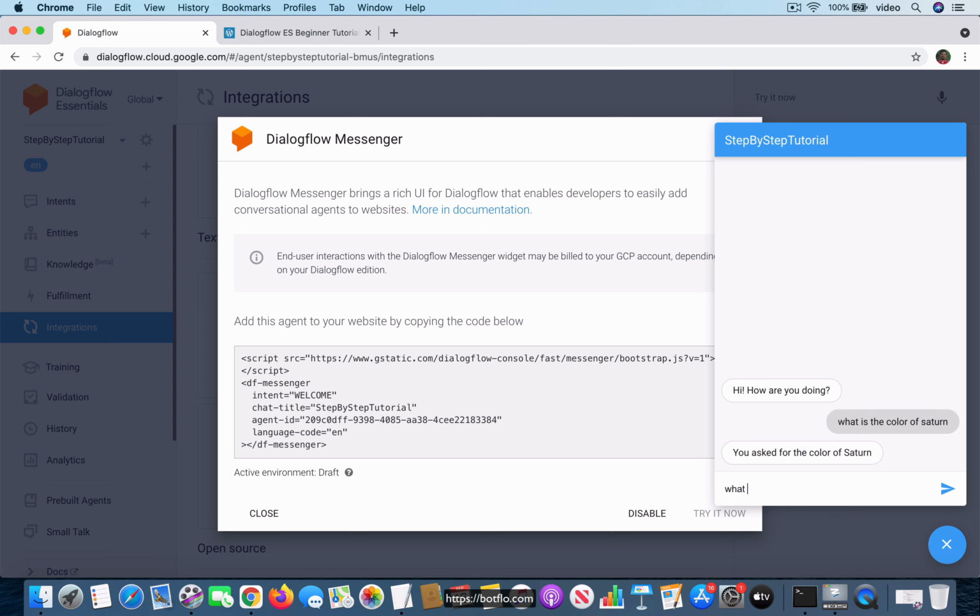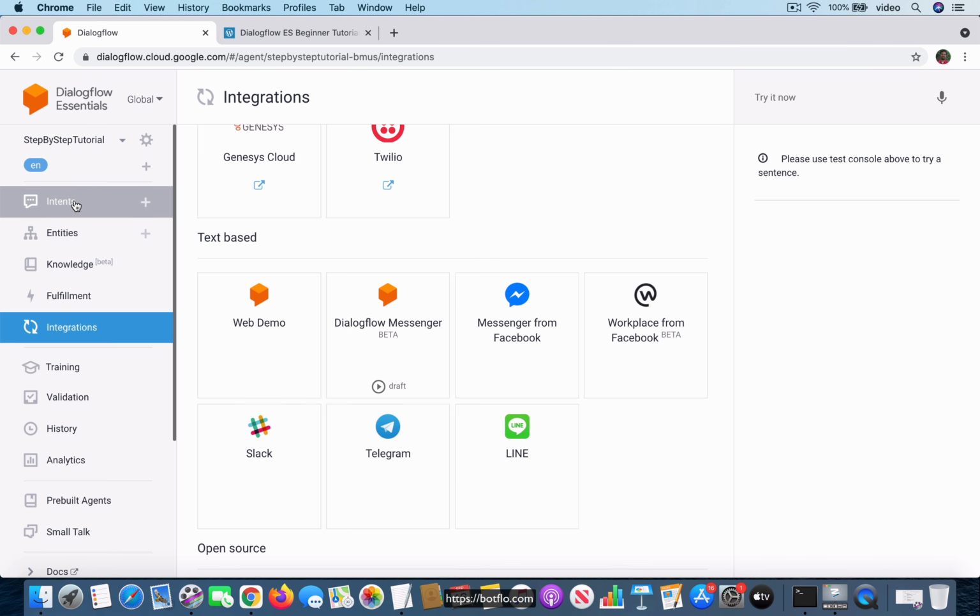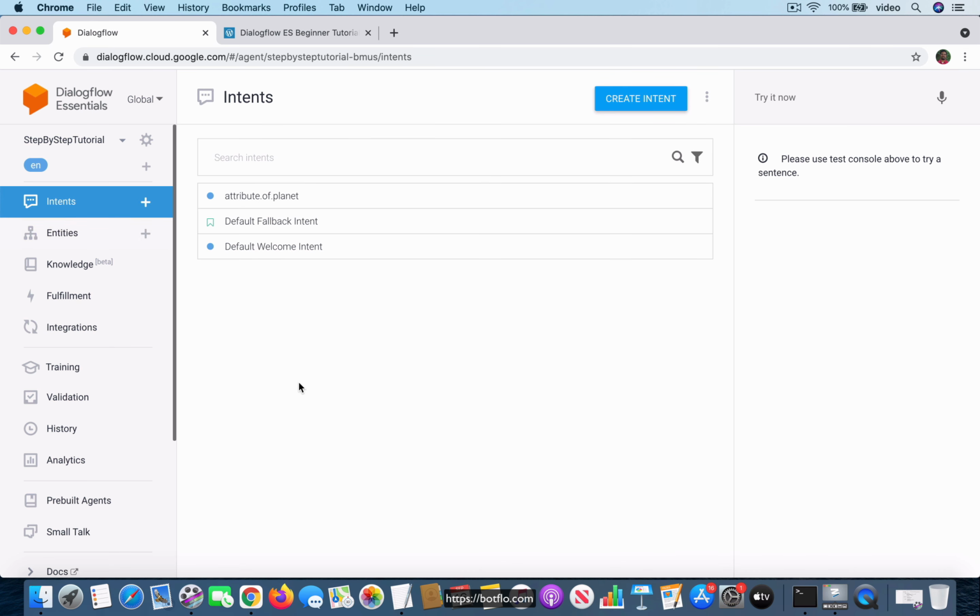Then I'll say, what is the mass of, let's say, Neptune. So it's going to be able to identify the values of these entities, and then it will echo back whatever the user actually asked. Okay, so that's for entities. So now you understand what entities are, and you also already understand what intents are supposed to be.